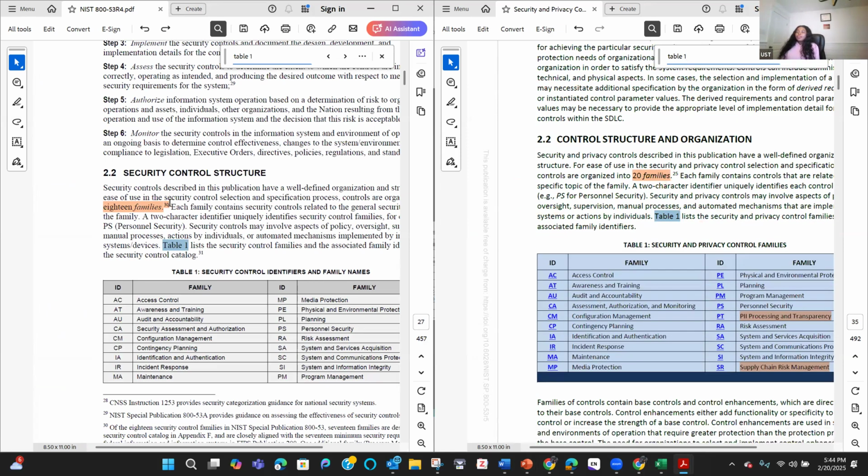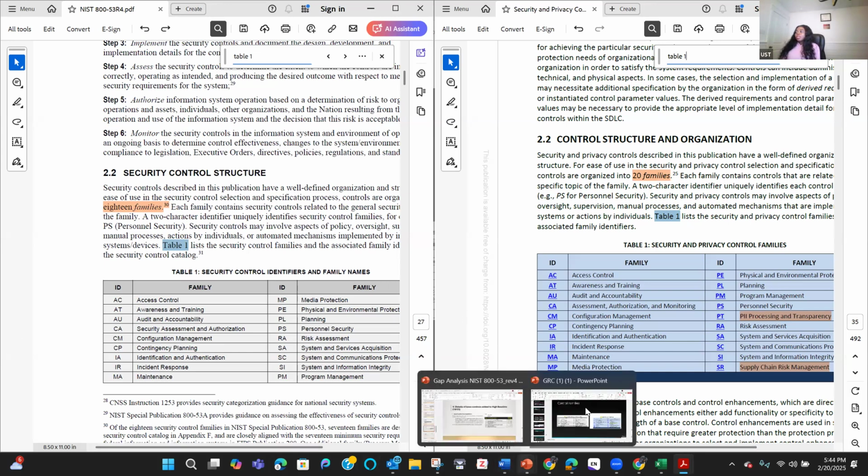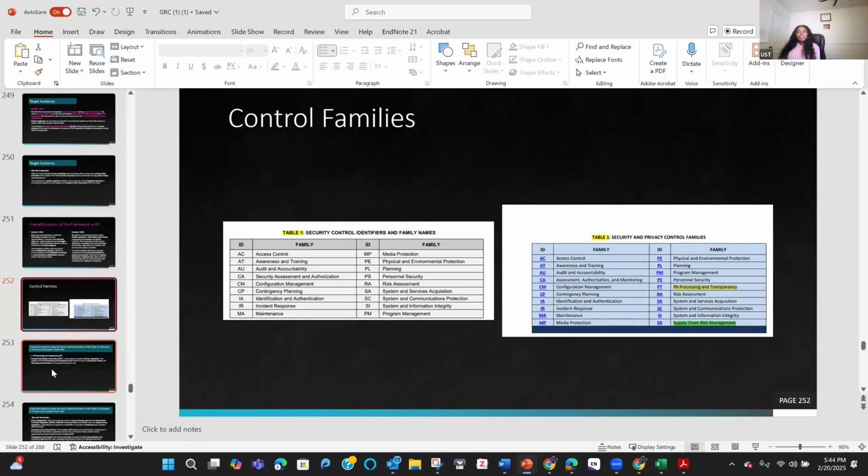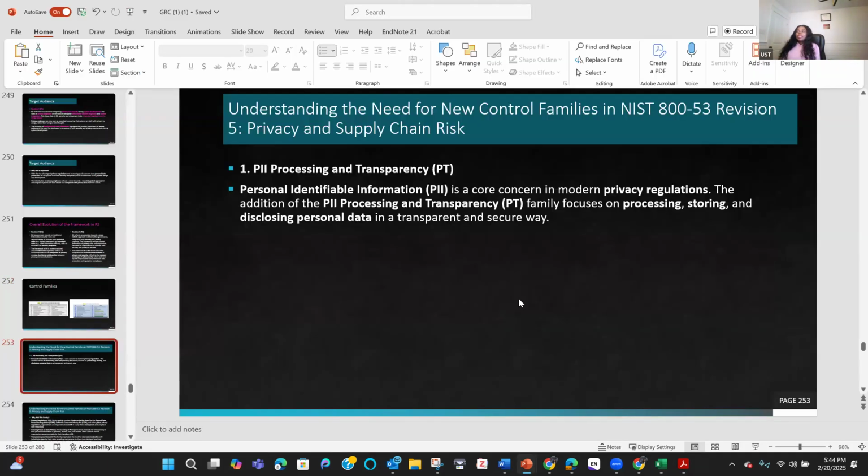If you see right here, Rep 4, we said that it has 18 families, and these are the 18 families. But Rep 5, we have 20 families, and those are the 20 families right there. We just confirmed that, right? And one thing we also want to see is, why did they decide to add two new families?